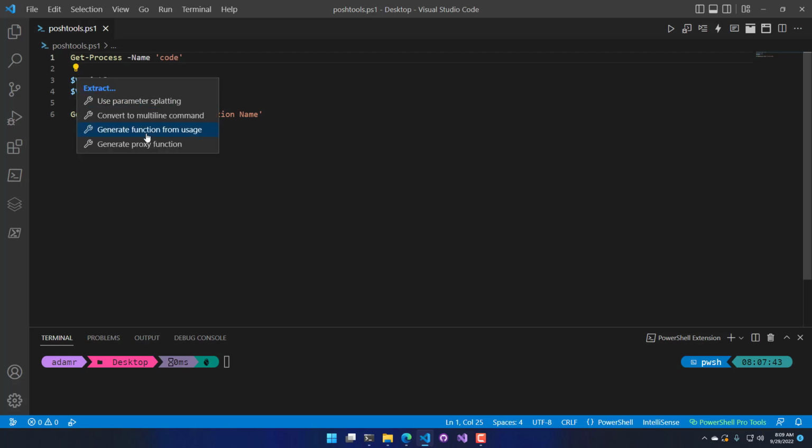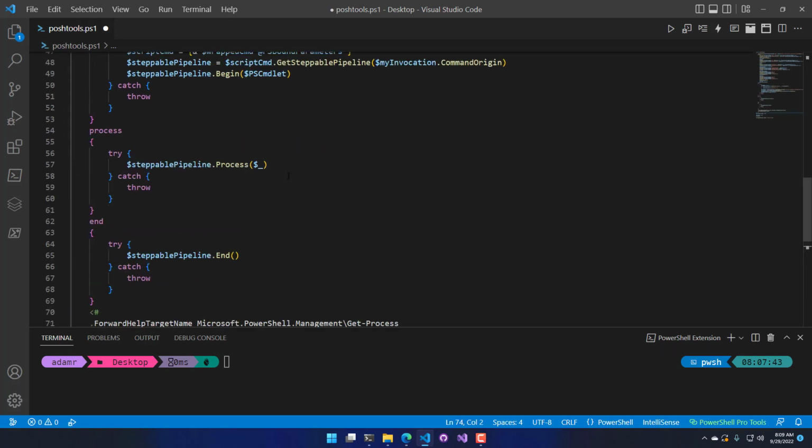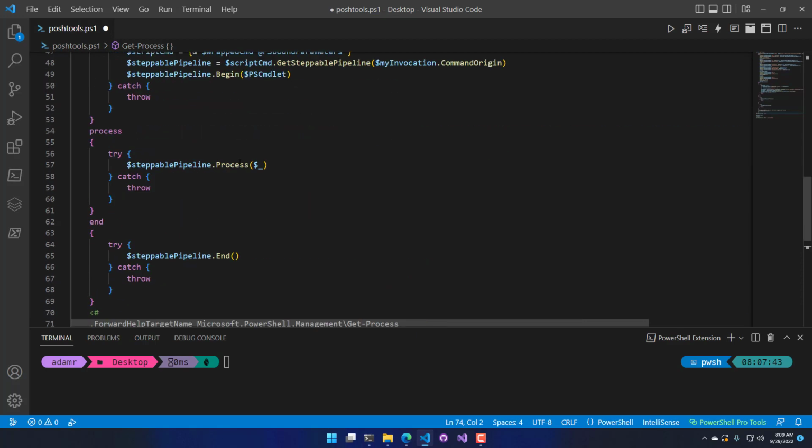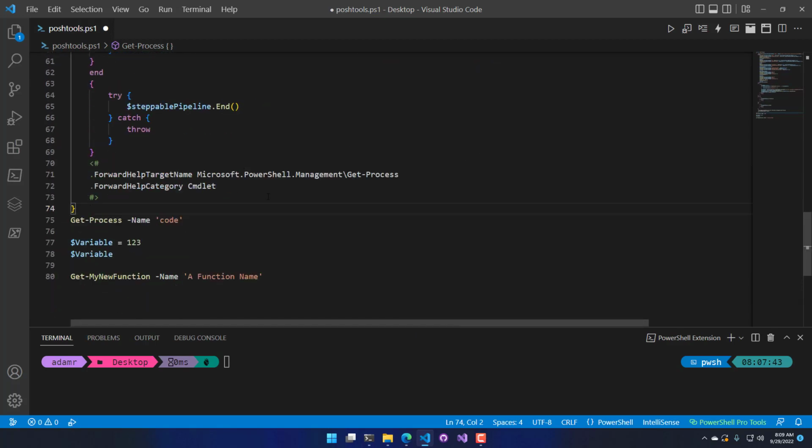Additionally, we have things like generating proxy functions. A proxy function is the ability to override existing cmdlets with new functionality. It's a built-in feature of PowerShell where you have to call special classes, but we just have a button here where we can do that, and it's going to generate a whole bunch of code for your proxy function. You can see it overrides Get-Process, and you could add additional functionality in here to the Get-Process command.